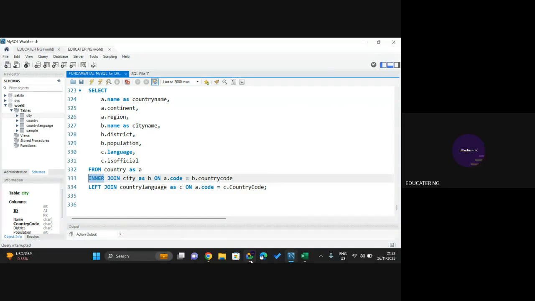All right. Thank you. So this is pretty much a very simple example of how we can use alias within our code to make it brief and concise.